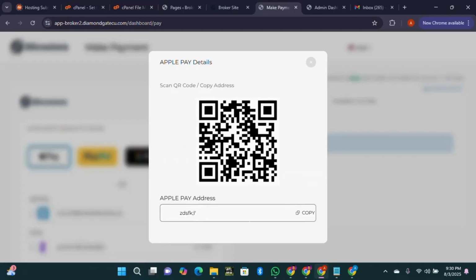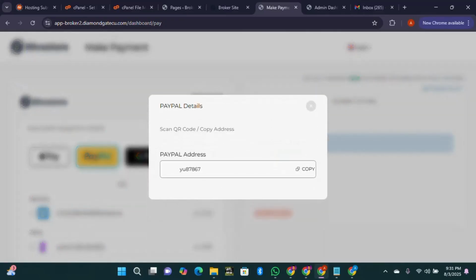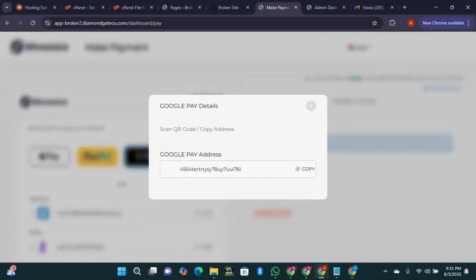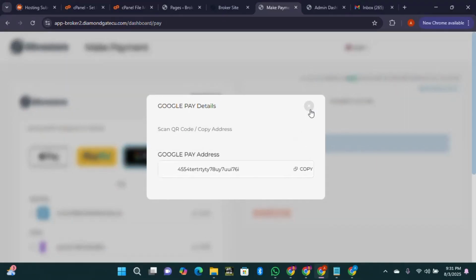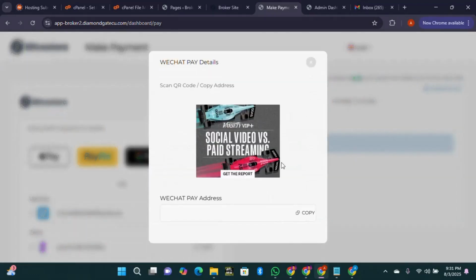So this is the Apple Pay address. They can copy it. If they are making use of PayPal, this is the PayPal address, email. They can copy it. If they want to pay with Google Pay, same thing with the Google Pay address, they should copy it. And for the WeChat payment, you can make them copy also and pay.